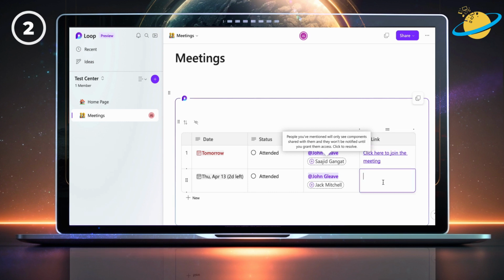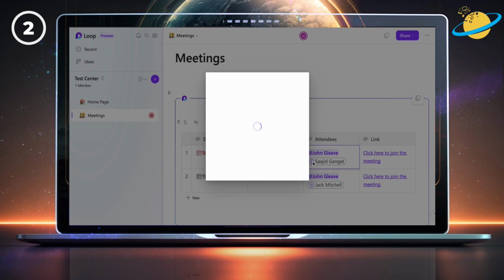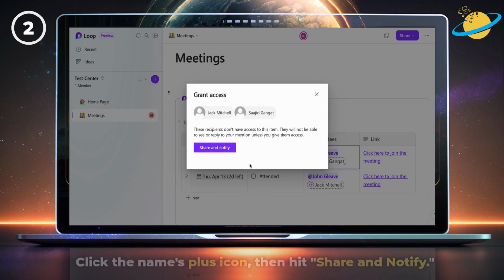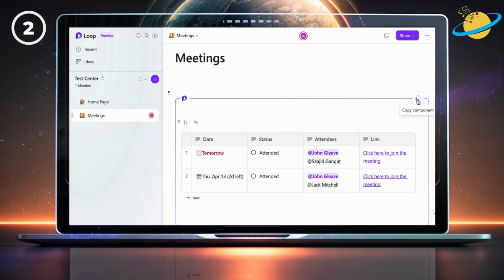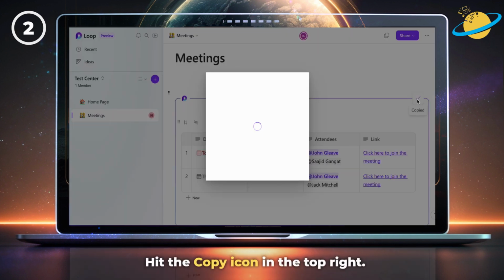If you haven't granted access to your component, members won't be notified about it. You'll know if they haven't got access, as you can see plus icons next to their names. Click the plus icon and then hit the Share and Notify button. Now the Loop component is finished, we can hit Copy in the top right and start sharing.